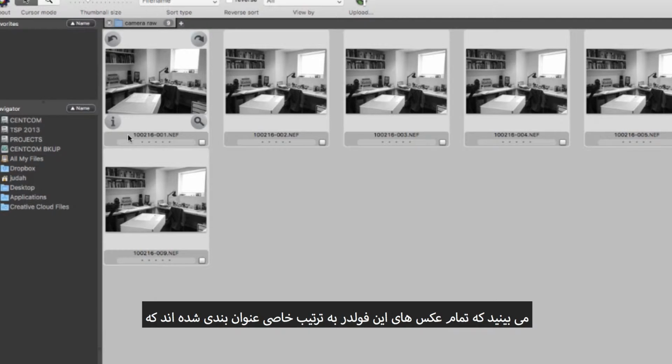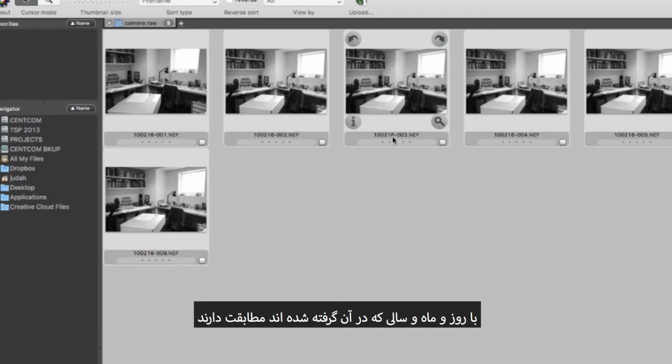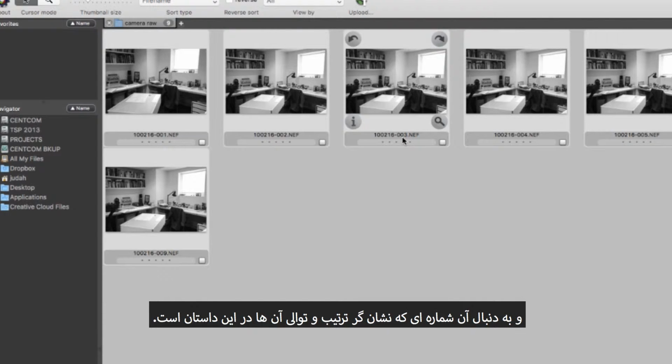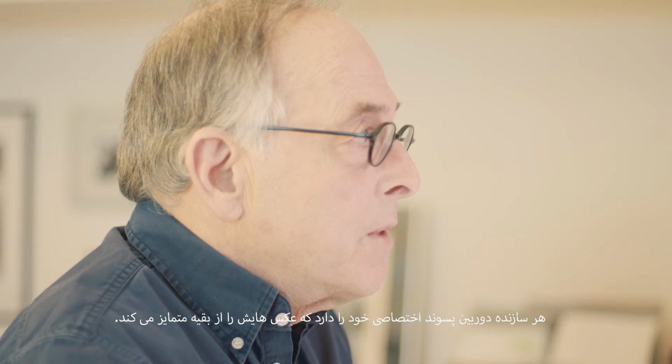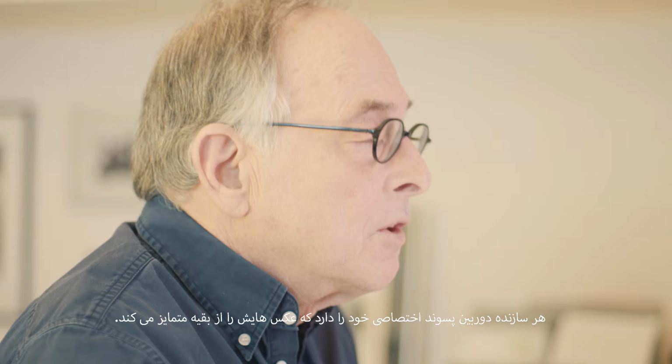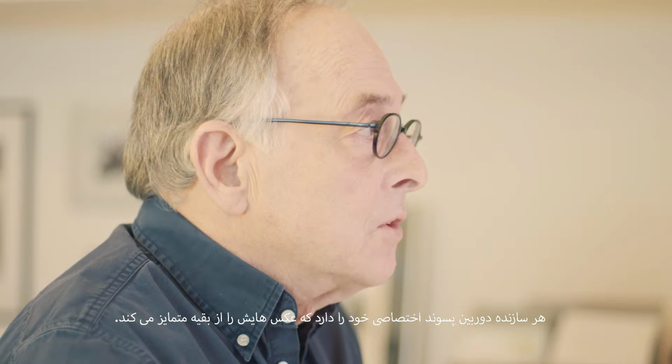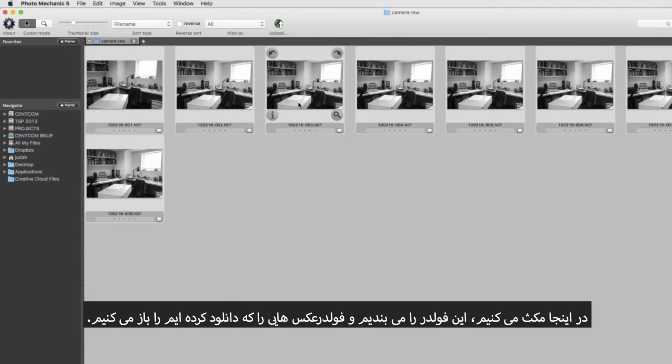So now we see that all of the photographs here have the same basic string which identifies them by the day, the month, and the year they were taken, followed by a string that identifies them as their sequence in the story. Now the suffix here, NEF, is a Nikon proprietary suffix. Every camera manufacturer has their own proprietary suffix which they tag on to the camera. We leave this here for the time being.